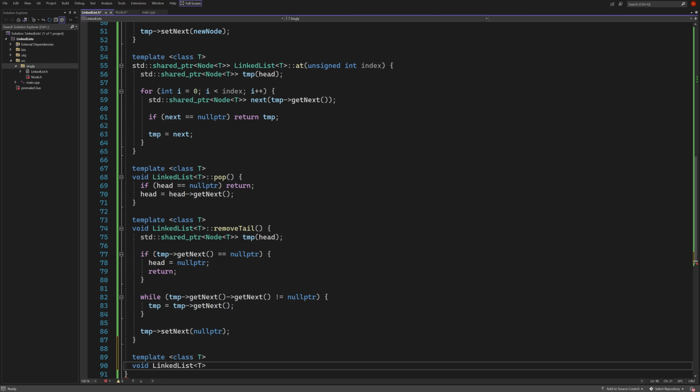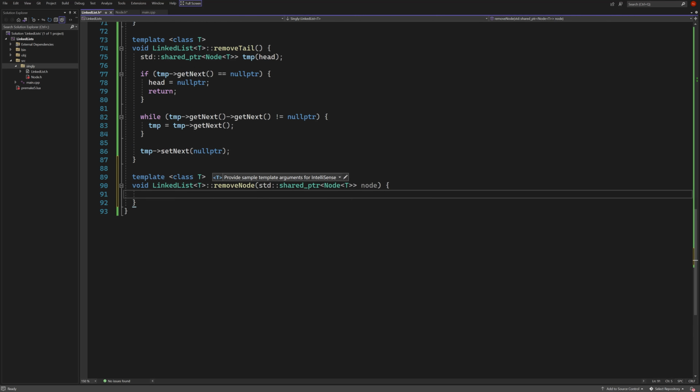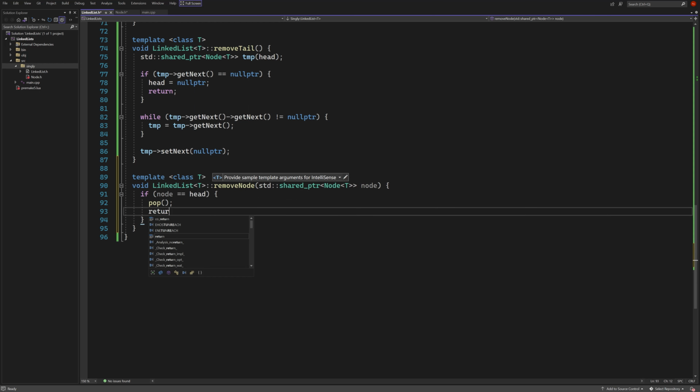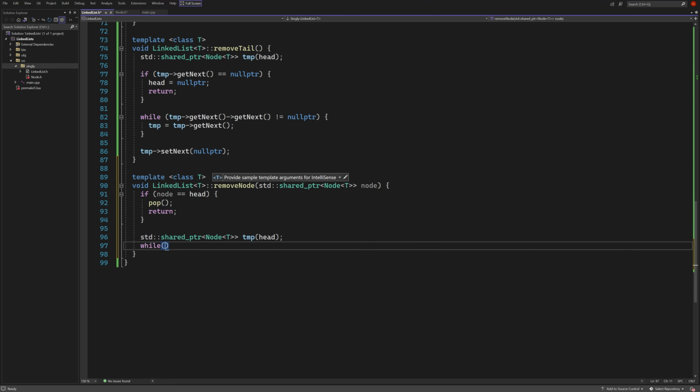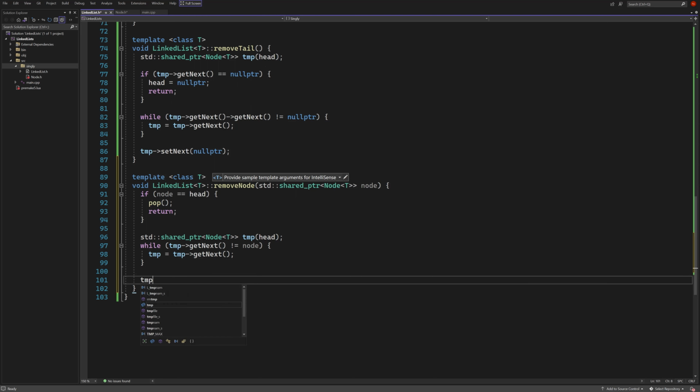The remove node implementation has a reference node parameter. I will first need to check if the node is the actual head. In that case, we use the pop method and return. In all other cases, we store a temp pointer to the head, and again, we iterate until next equals node. When we find the right node, we set its next pointer to the next pointer of the input node. This will actually remove the input node.